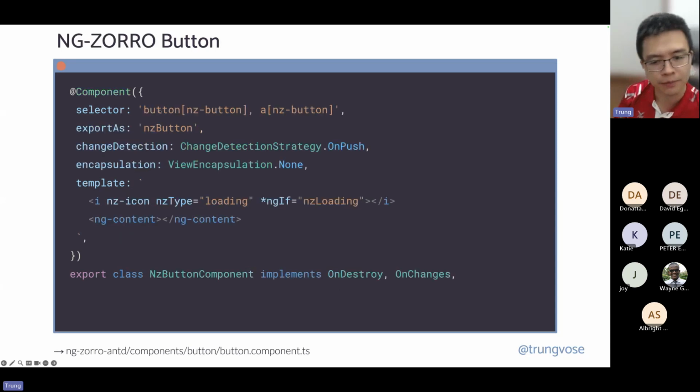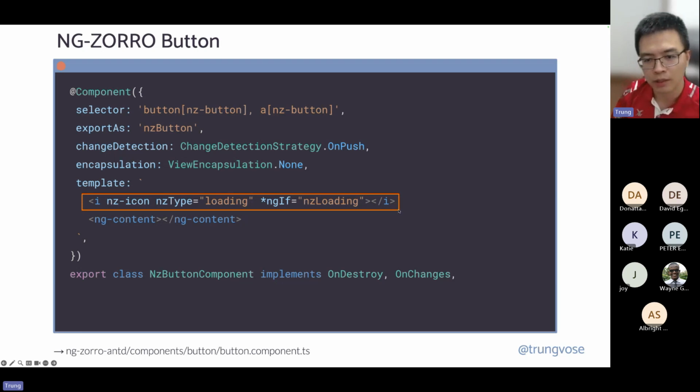Ng0 does the same thing. Okay, so button and ng button. It's very similar to what we looked into. And if you remember just now, we have this ng content. The beauty of this is that you can add more things into it, right? So think about there's a button here. There's a button.